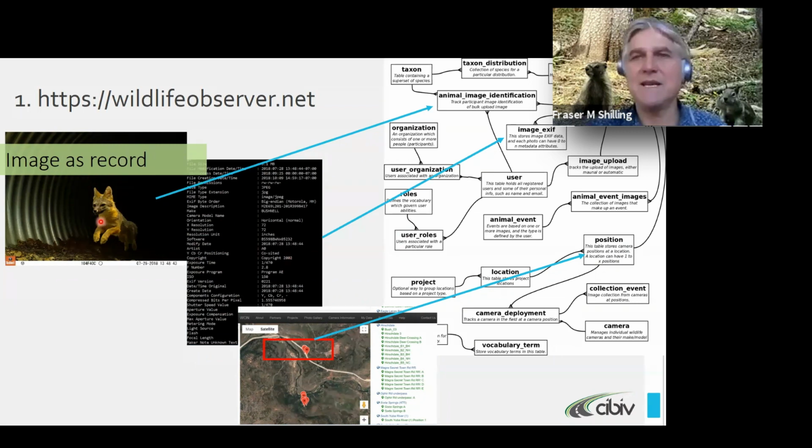And then finally, the image. The image provides a lot of different attributes that can be collected. The primary one being what is the identification of the animal, but it could also be how many animals are there, what is the animal doing, and so forth.